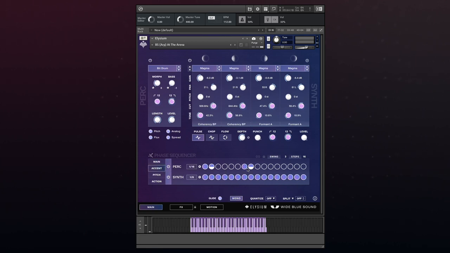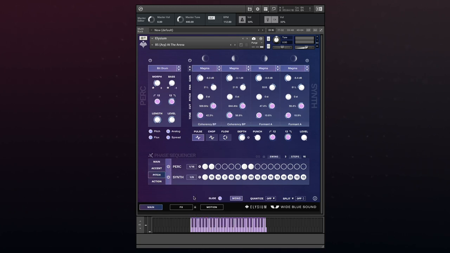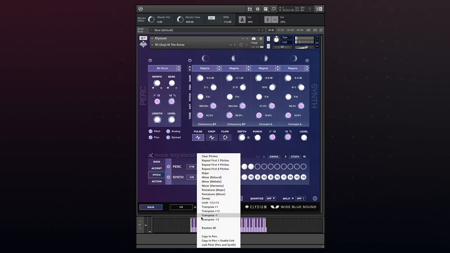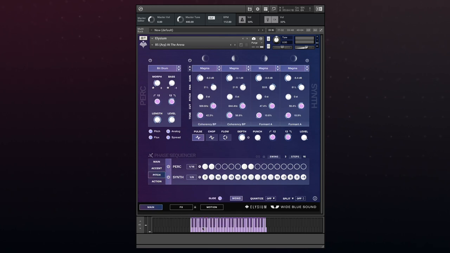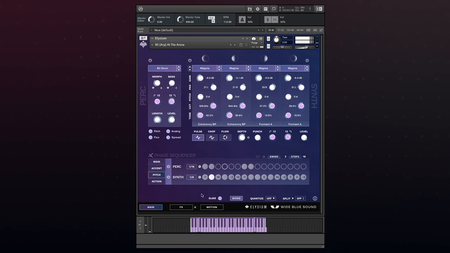We have a few accents here. You have five or six levels of accent. Pitch, self-explanatory, you can go up or down 24. And pitch has a pretty unique set of functions. You can clear the pitches as I showed you. You can repeat the first four pitches. You can quantize the pitches to various scales. You can do a sweep. You can limit them to plus 12 and negative 12, which may be cool here. All right. Transpose, and you can randomize. So let's say we quantize it to pentatonic minor.